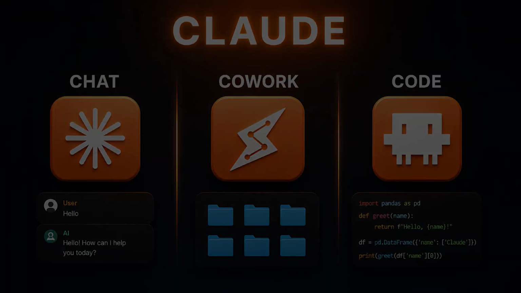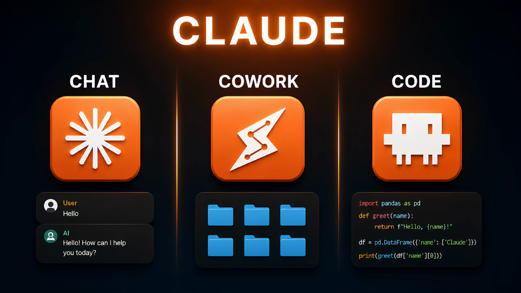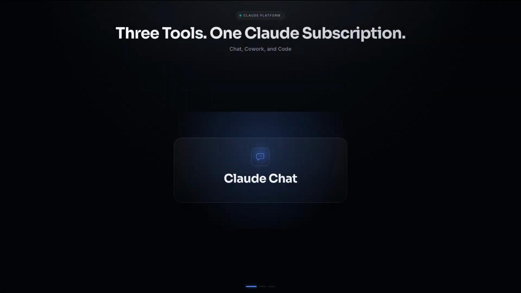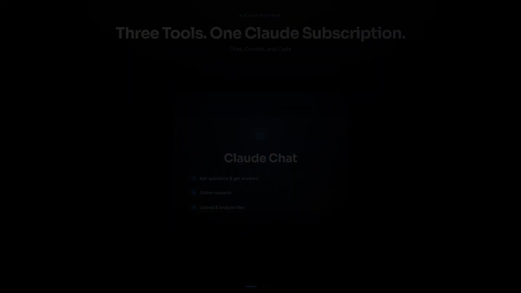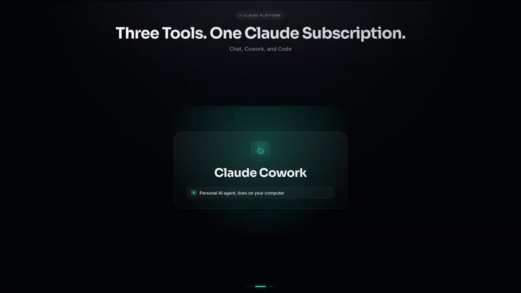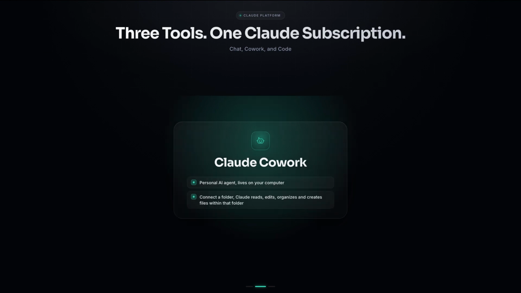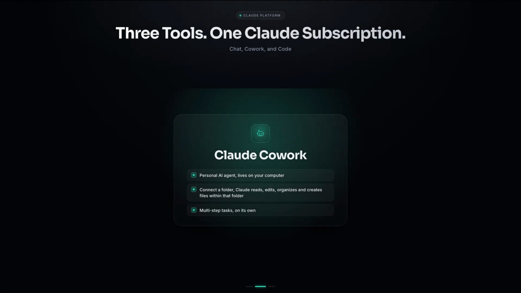Before we dive in, let's do a quick overview of what each of these three tools actually does. The classic Claude Chat you probably already know. You use it for asking questions, getting answers, doing online research, uploading files, and asking questions about them. Then there's Cowork. Think of it as your personal AI agent that actually lives on your computer and can access locally stored files. You connect the folders you want it to work with, and it can see and work with those files just like you would, building reports, sorting folders, working through multi-step tasks completely on its own.